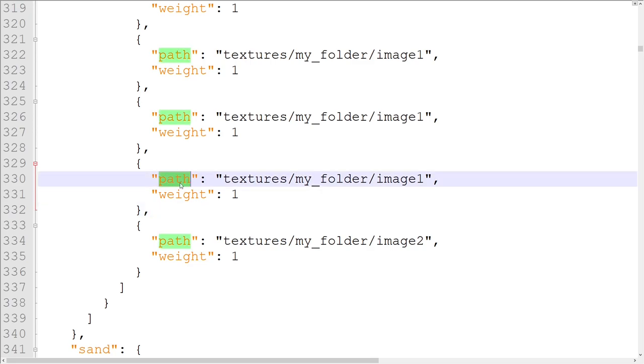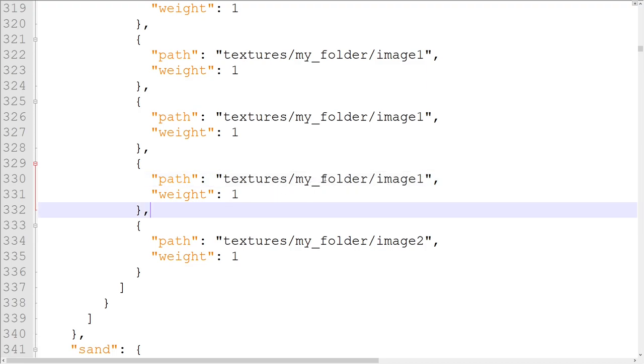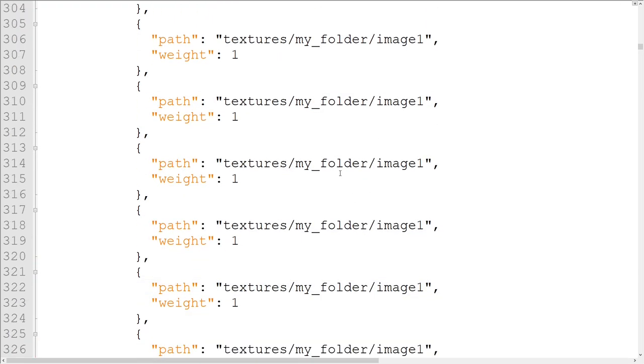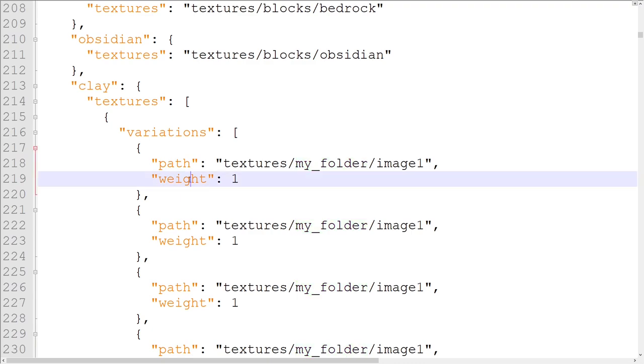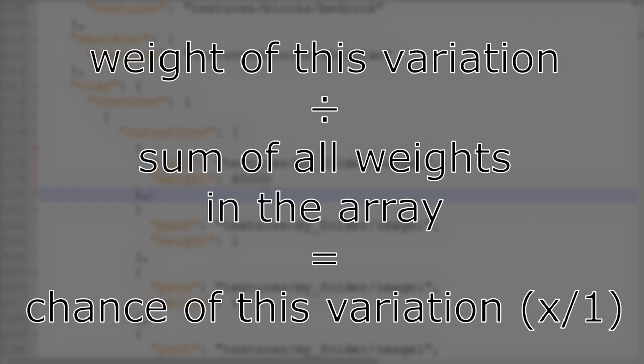Those objects have path and weight properties. Path is defined by the file path to the variation's texture. By the way, every variation of a single texture entry has to be in the same folder. It doesn't matter where that folder is or what it's called as long as every variation is in it. The weight property is defined by a number. That number helps decide how common the variation will be. The game calculates the rarity of each texture variant with this equation, which is basically the weight of one variation divided by the sum of the weights of every variation in the variations array.